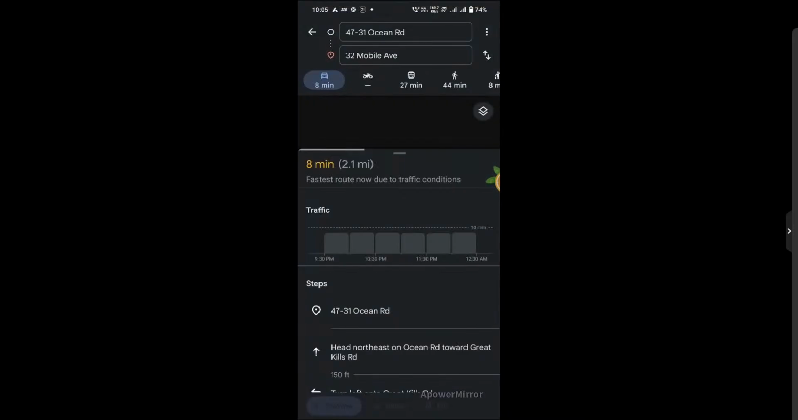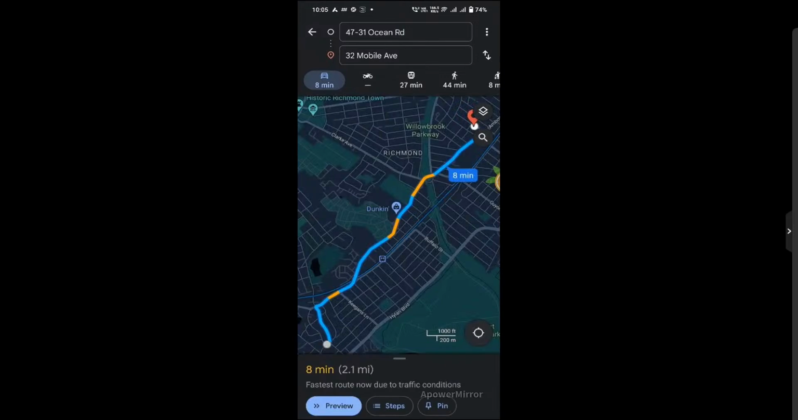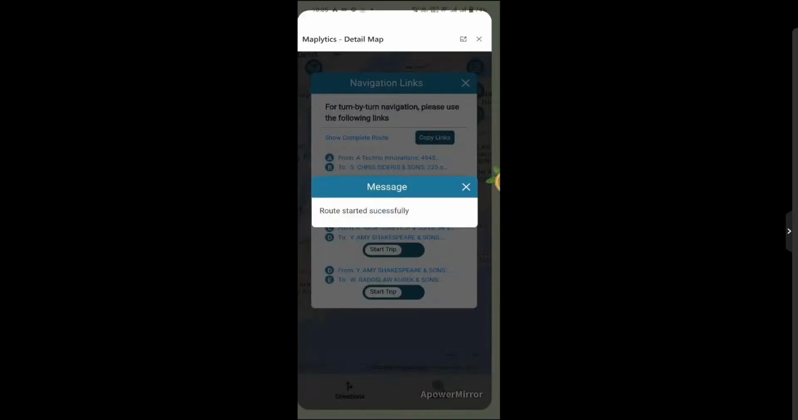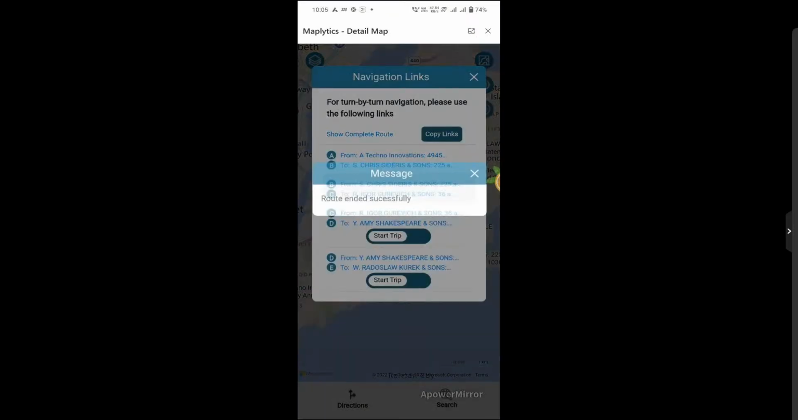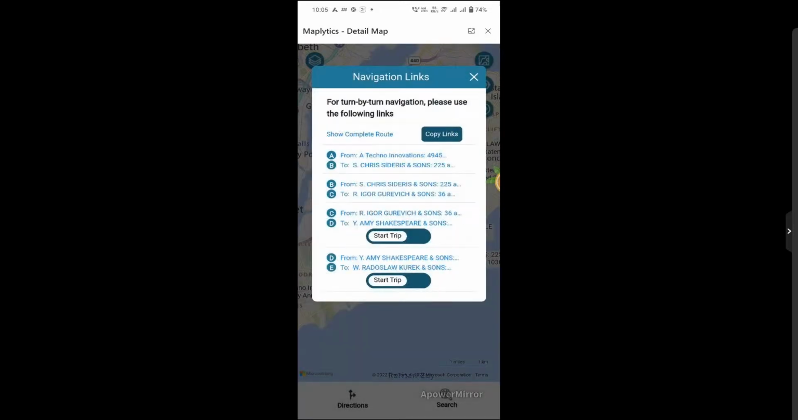Now, what happens in the backend? With the real-time tracking feature within Maplytics, Maplytics will be able to track the people who are outside on the field meeting these clients. Maplytics will be tracking all of these salespeople or field service people in order to get very important information: the actual distance and the time that was covered in the field.